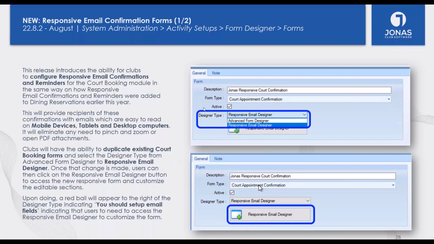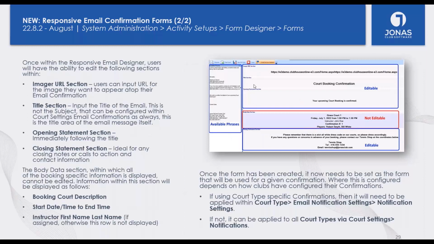So in order to take advantage of those, and I'll take you through the product in a second, you can duplicate an existing form and then make the modifications you feel are necessary. So first step is to create the new form, then to assign it to the responsive email designer, and then to go into the designer itself, within which you have a number of areas which you can modify.